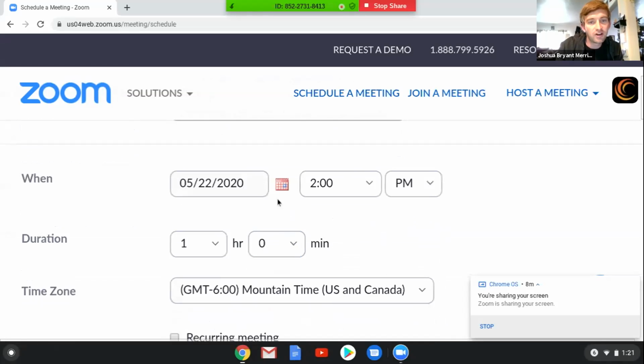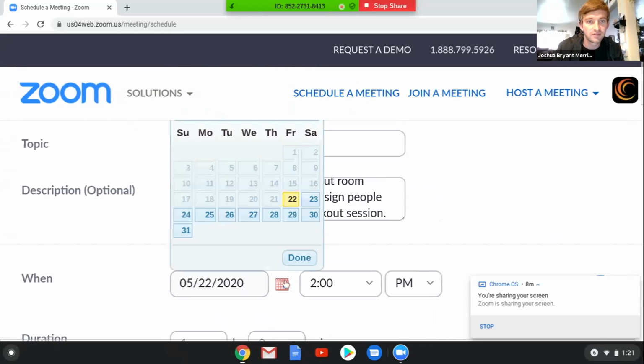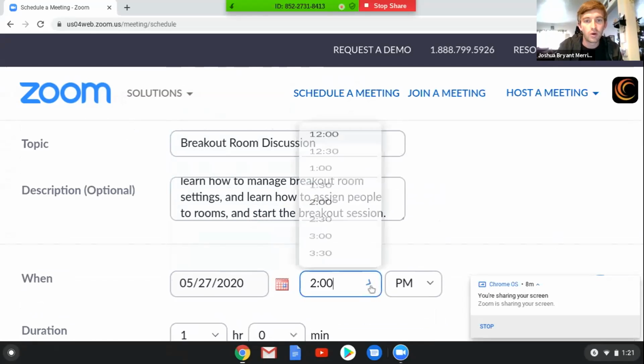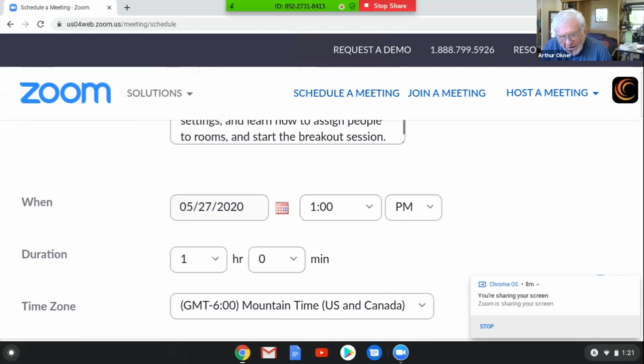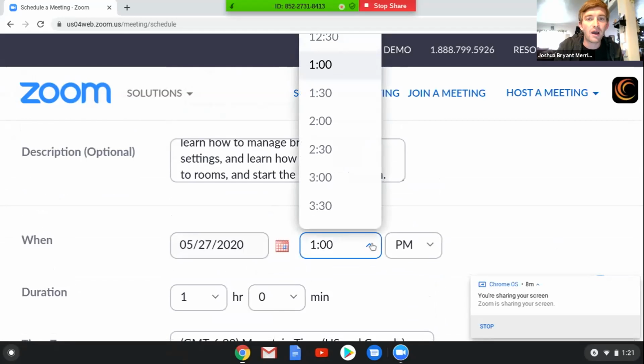When? We can click on the calendar here and it will pop up a very lovely calendar for me. And we'll say next Wednesday at 1 p.m. I tried that and I couldn't get a 1:15. They only break it down into 30-minute sessions, as you see here. We ran into the same problem when we first started Zoom as well.